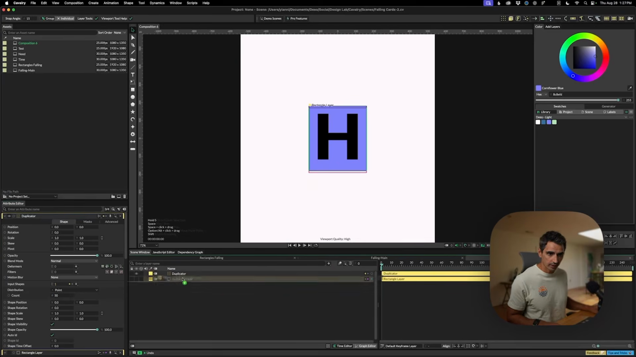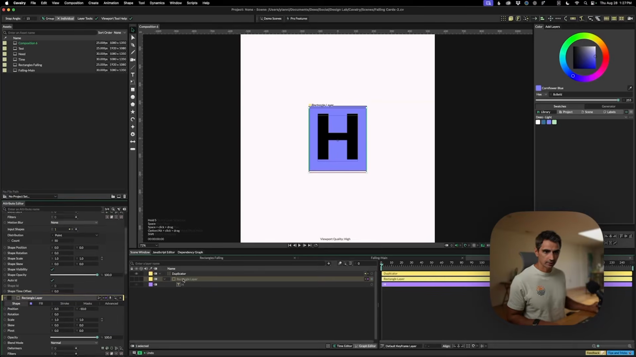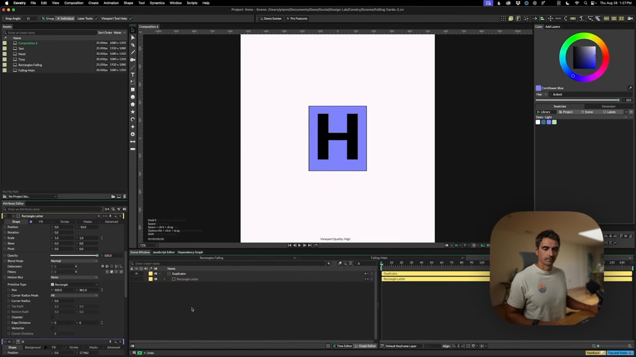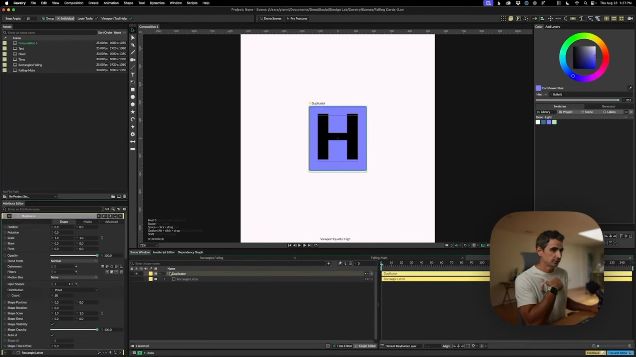And I'm gonna drag our layer within the duplicator. I thought I renamed that, but let's do it again. Let's do rectangle letter. Okay. All right, so now we need to animate the Y position of each of these cards.